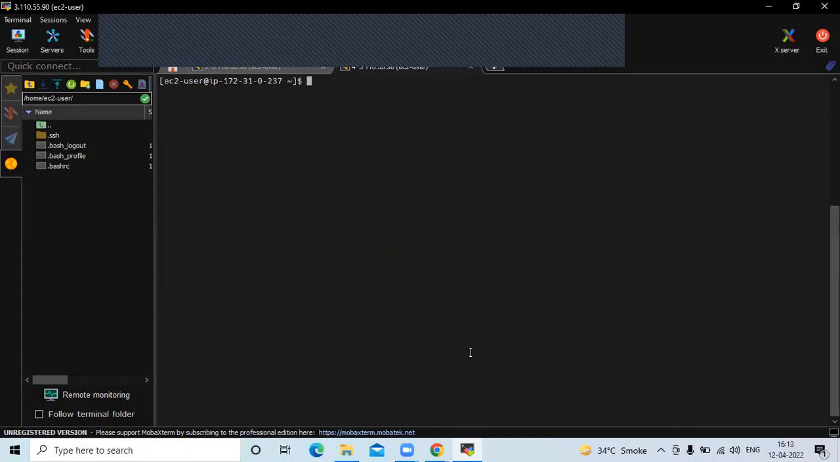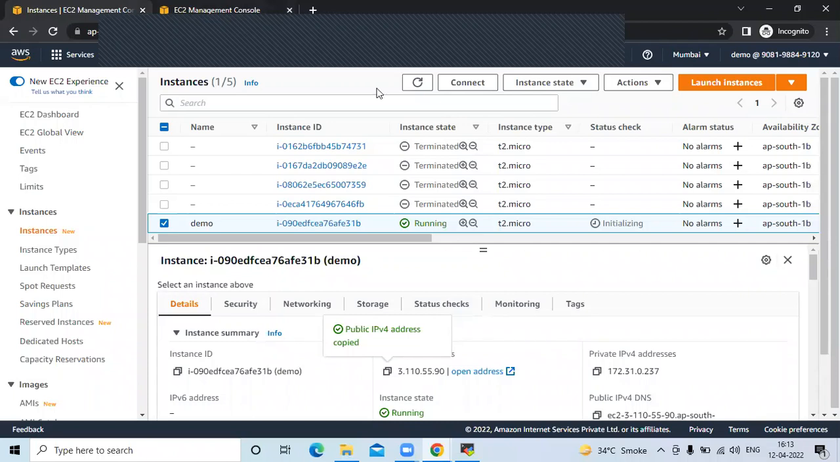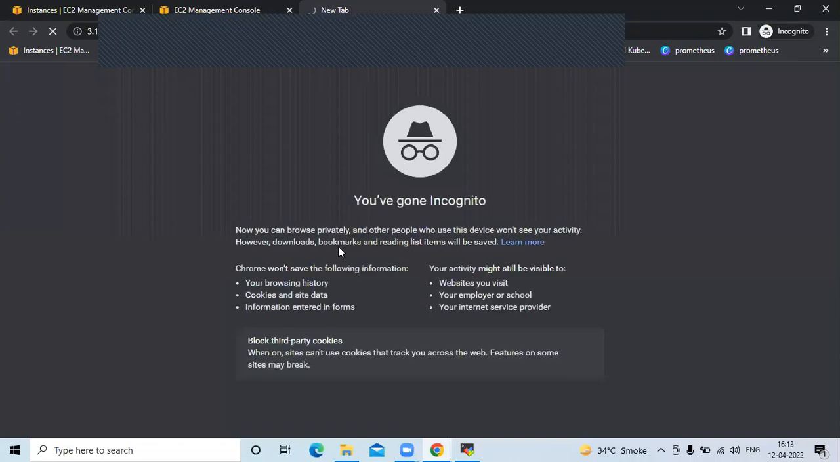Now Apache listens on port 80, but in our security group it doesn't have a rule to accept connections on port number 80. So let's check. So here if I copy the IP address and you can see it's not working because our security group doesn't have a rule to accept connections on port number 80.